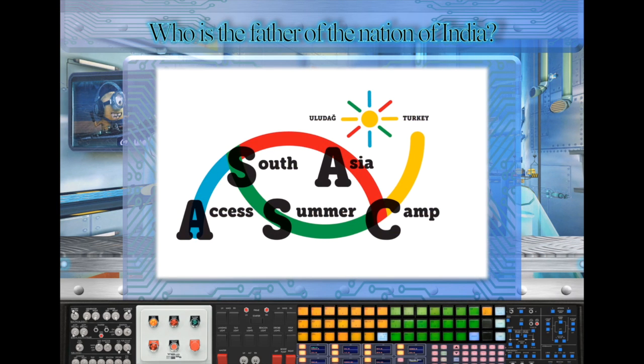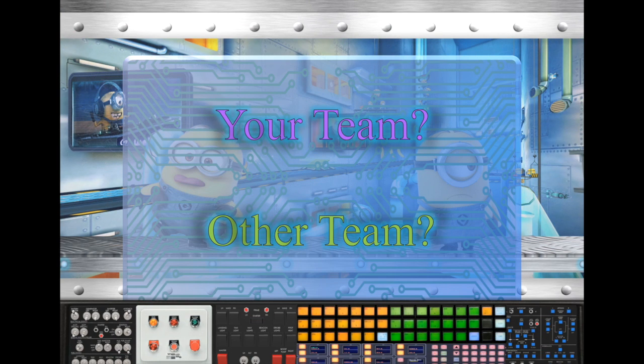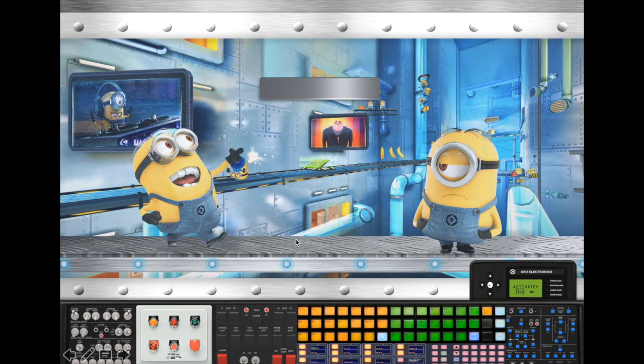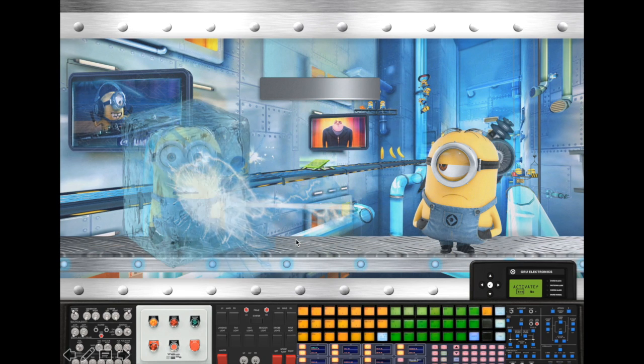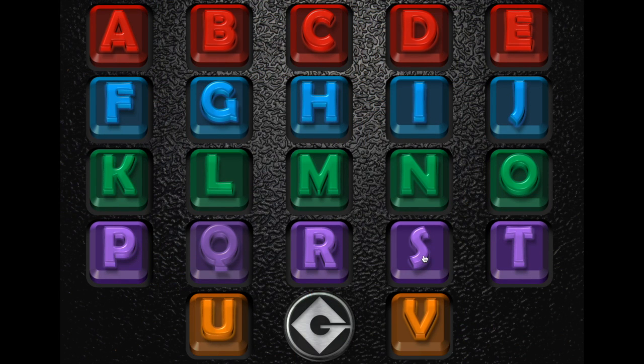The teacher asks a question. Who is the father of the nation of India? My team guesses Gandhi, which is correct. Now we must decide whether we want to use the item for our own team or use it for the other team. I'm going to use it for the other team. Let's see what it is. Oh, freeze ray! So the other team will lose their next turn. Let's try another one.